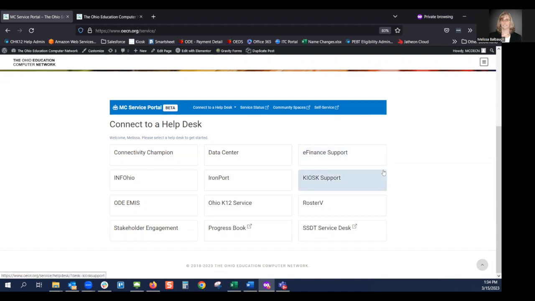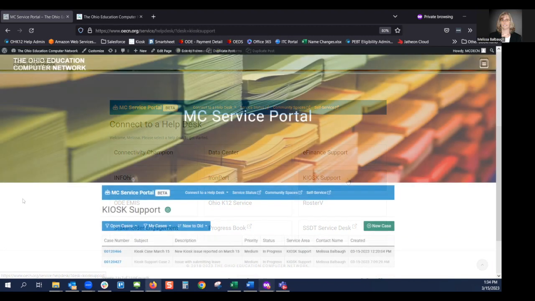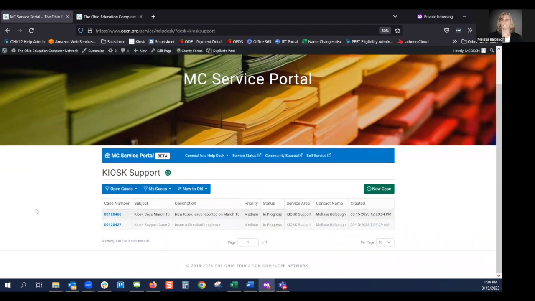We've set all of the service areas to have the identical experience. So just for the purpose of today, I'm going to use the kiosk support one. Okay. When you go, you'll see that it does identify which one you are. There is a plus sign next to that. That is one way that you can add a new case.